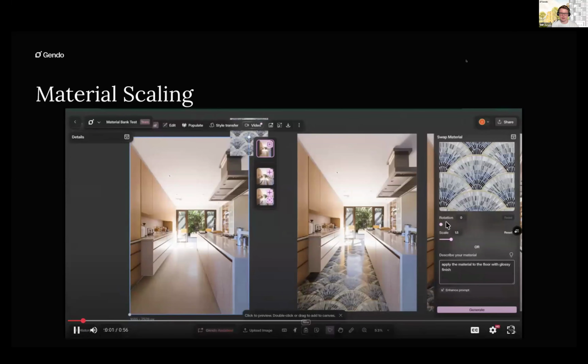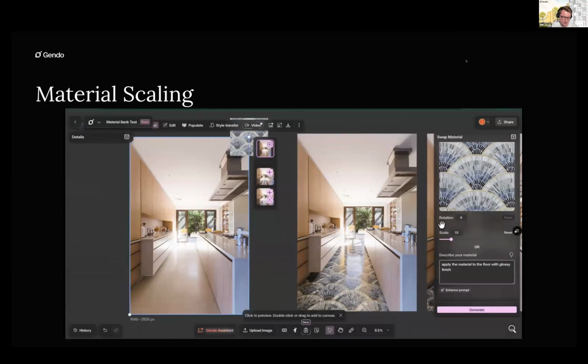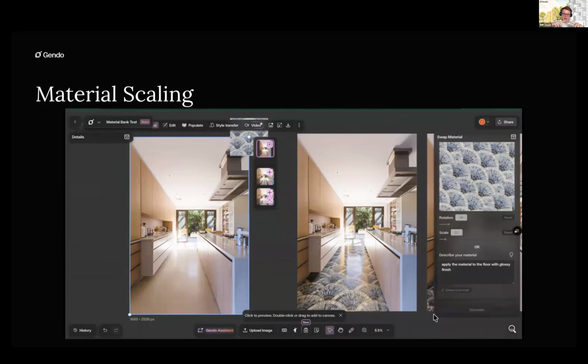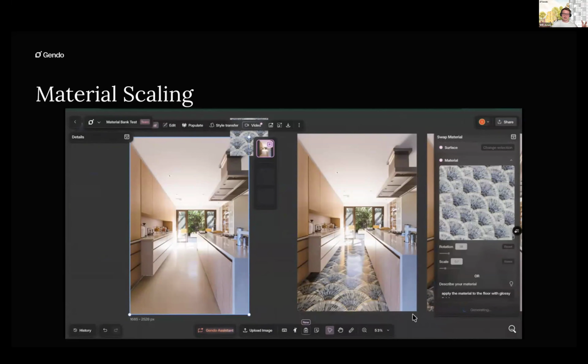And then, on the topic of swap material, we did an example earlier, but we've now added a feature to allow for even more control of how materials are generated. Scale is obviously one aspect. Sometimes you'll have a material sample that could be very small and doesn't reflect the scale of how a material would look in situ.